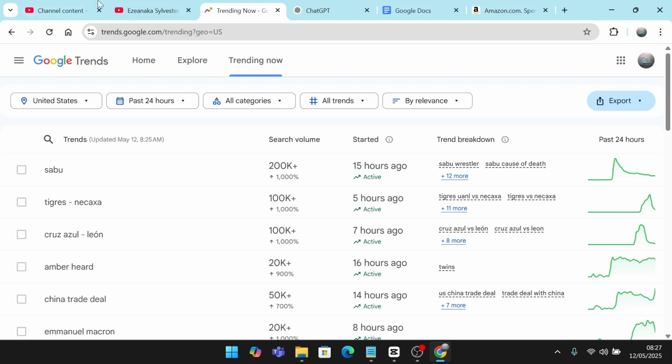So when you go to trends.google.com, you want to go to Trending Now. I don't want this video to be too long. Look for Trending and make sure your location is United States. Basically, Google Trends is going to give us a lot of topics that people are searching for in the United States at the moment.